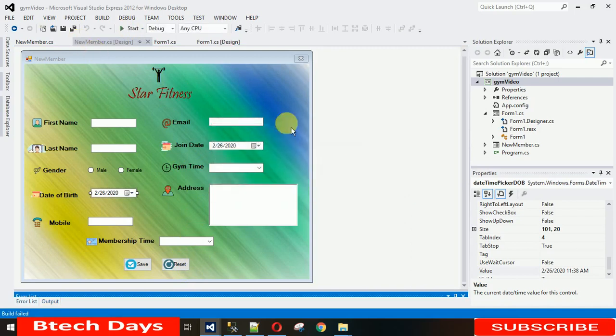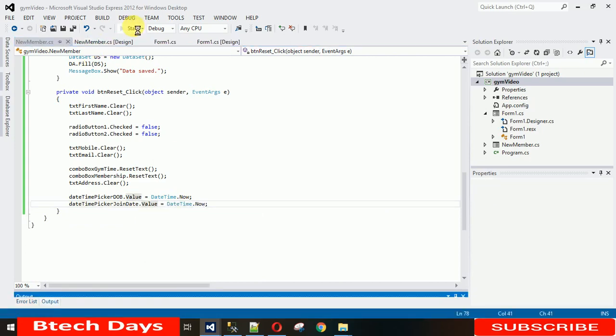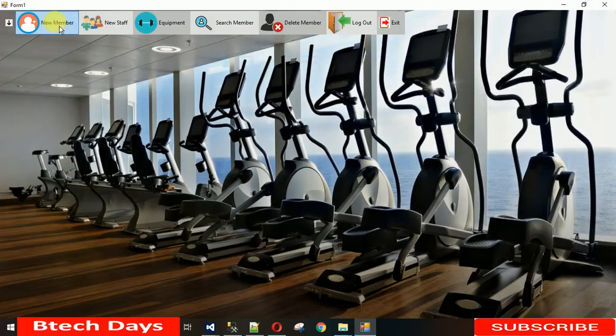Okay, so we have some problem. Let me check. Okay, date time dot now, we have a problem with this. It says cannot implicitly convert type datetime to system window. Okay, sorry, I have left out the value. So just save it, and it will run perfectly fine.